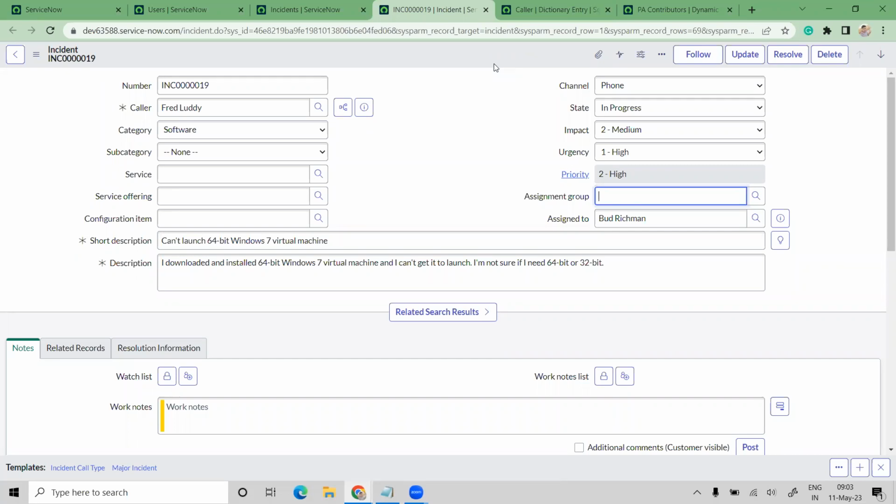Yes, we can, but it depends on the requirement. Depending on the caller, we can go with an assignment group as well, if the requirement demands. But in general, based on category and subcategory, we will auto-populate the assignment group.